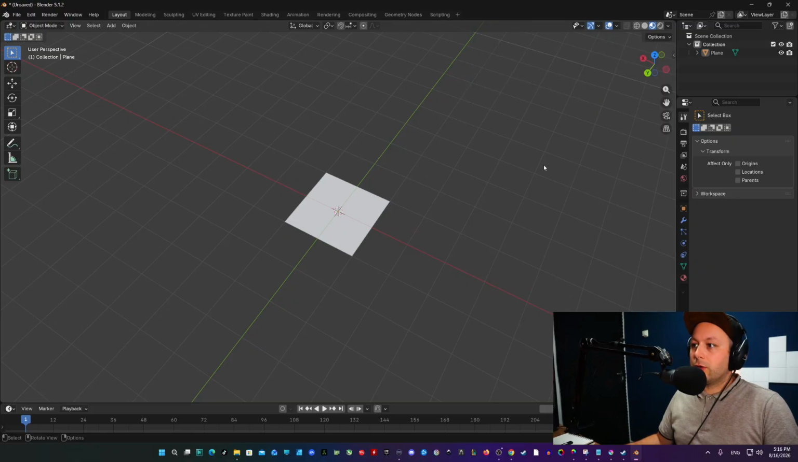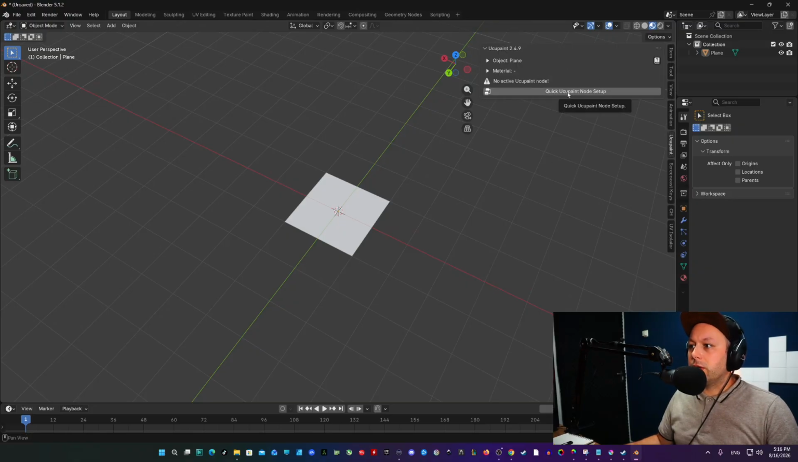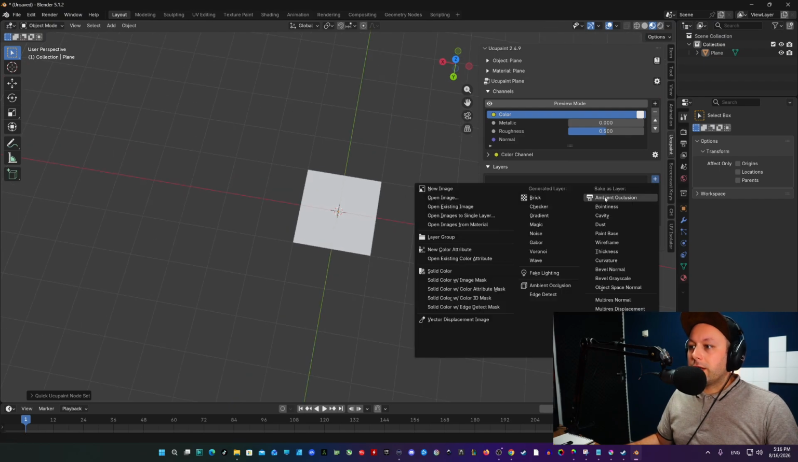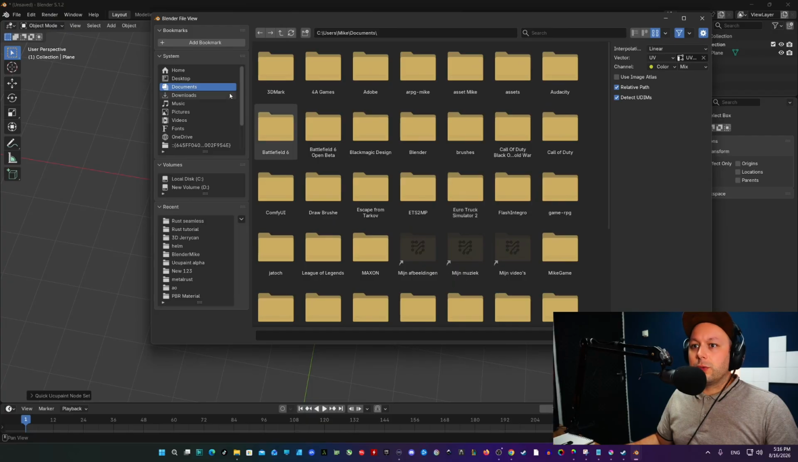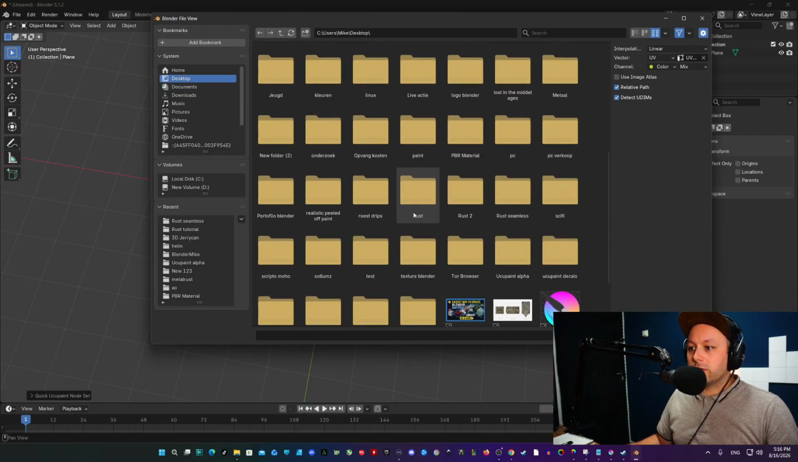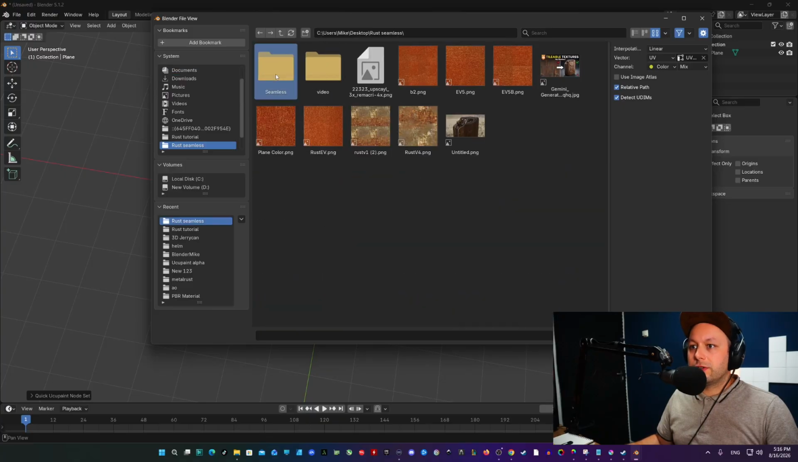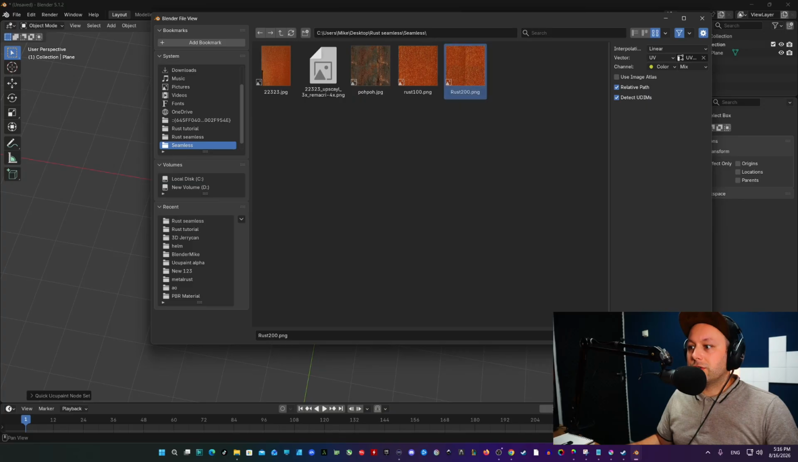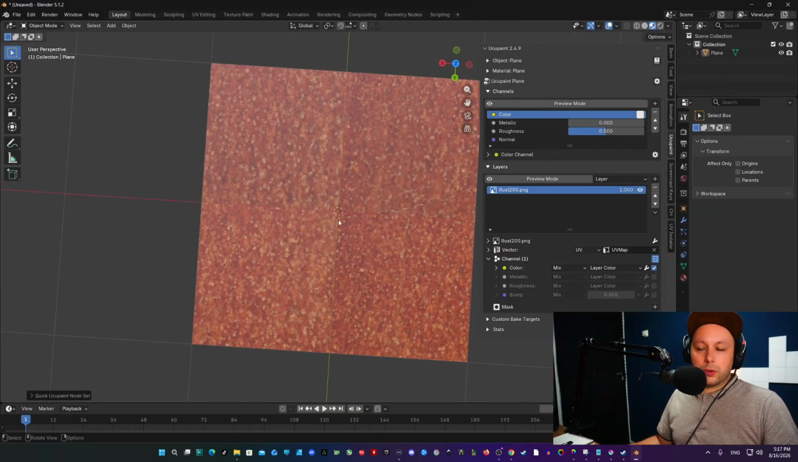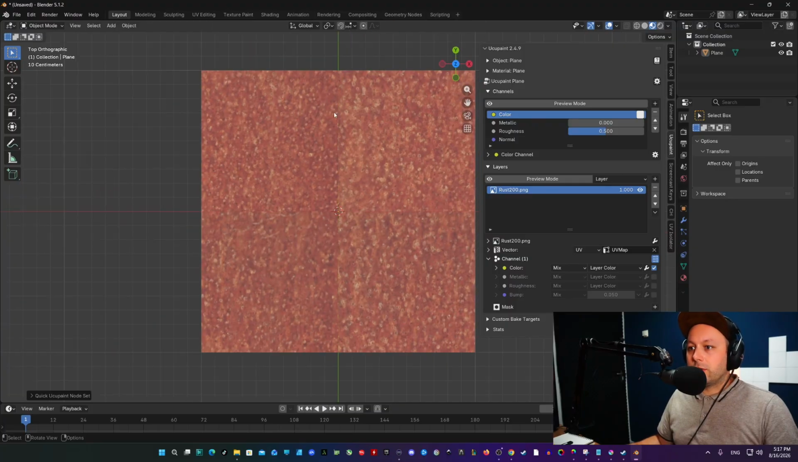Then with N, you can go to the side panel, click on Quick Ucupaint Node Setup, click on OK. And now we go to the plus icon over here and we go to Open Image. We're going to search the image we just exported in Krita. I got a lot of folders, so we go to Rust Seamless, and we got the Rust 200. Click on it, and now we got the Rust image over here. We make sure we go to the top view, so we make sure we see it from the top.